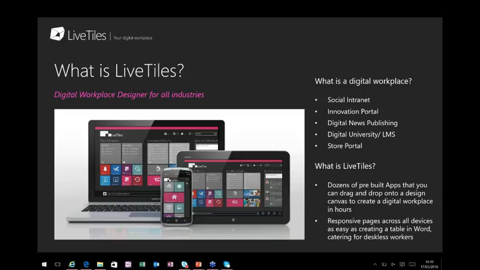We also really care that they're created very, very quickly, and I'll come on and talk about this on the next slide, but LiveTiles has revolutionized the way that you may create a digital workplace and has enabled you to deliver a solution such as a social intranet in just hours and days, as opposed to weeks and months that you may have done in a typical IT project.